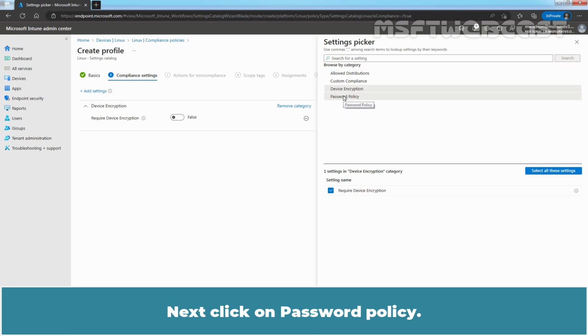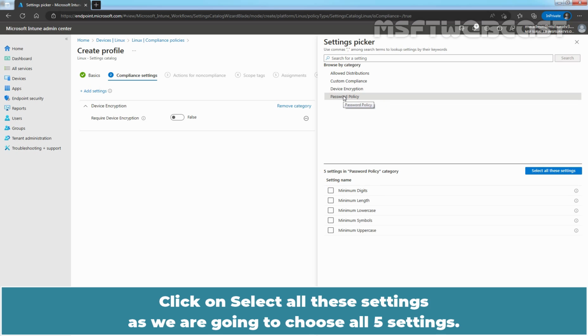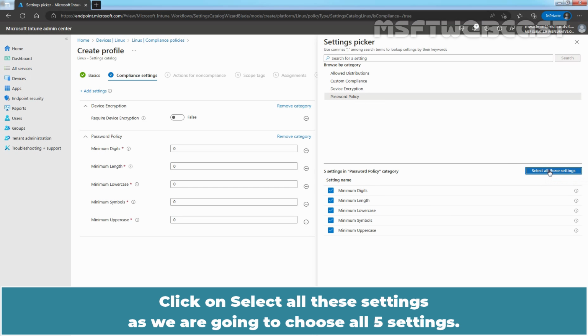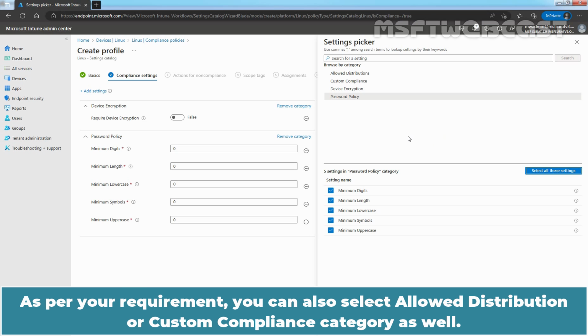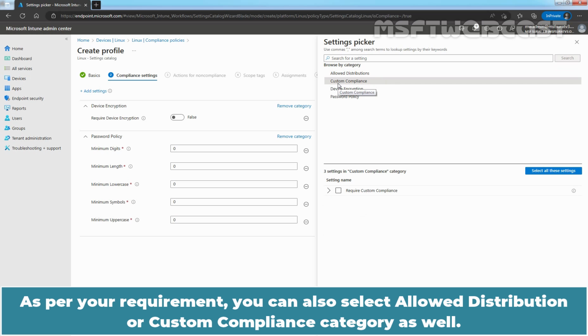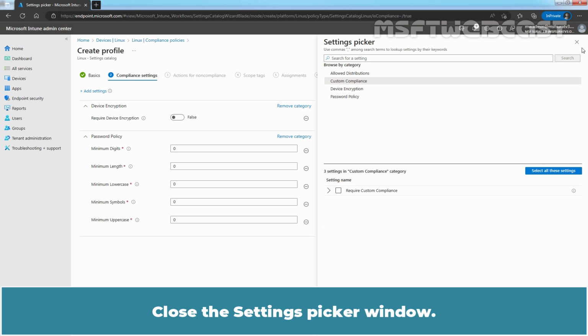Next, click on Password Policy. Click on Select all these settings as we are going to choose all 5 settings. For this example, we have selected these settings. As per your requirement, you can also select Allowed Distribution or Custom Compliance category as well. Close the Settings Picker window.